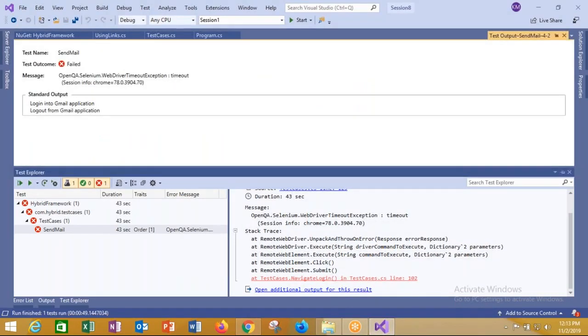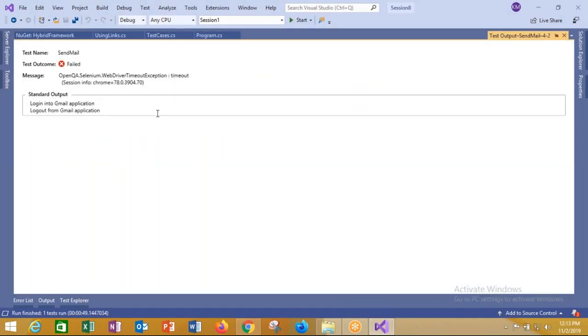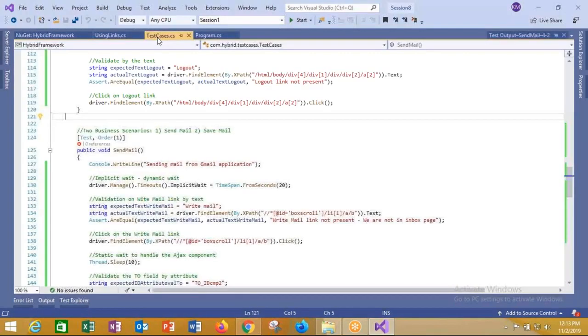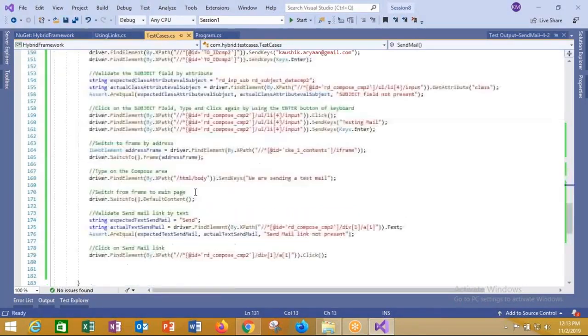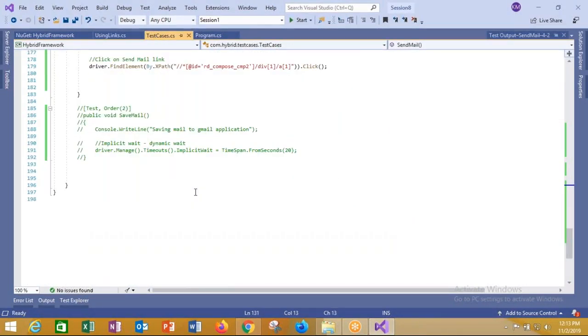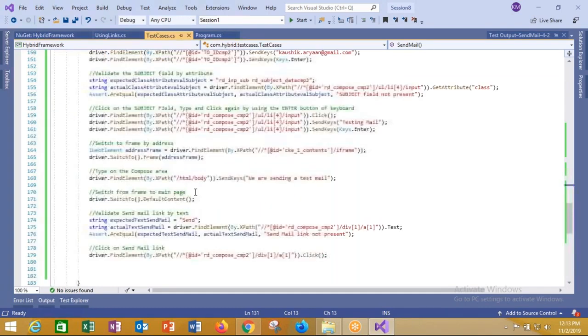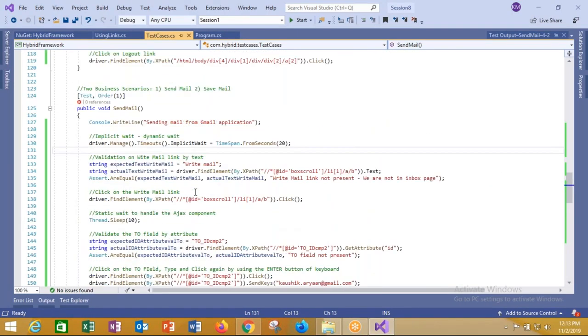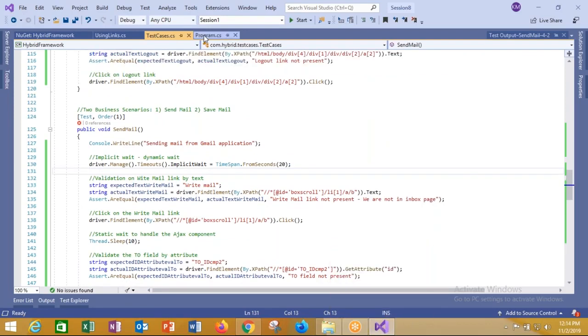Let's see. Timeout exception. Log in and log out from Gmail. What is this coming from? Log out, I've already. Okay. Where is the problem coming from? Sending mail from Gmail. At what point is the failure? Let me check it out.